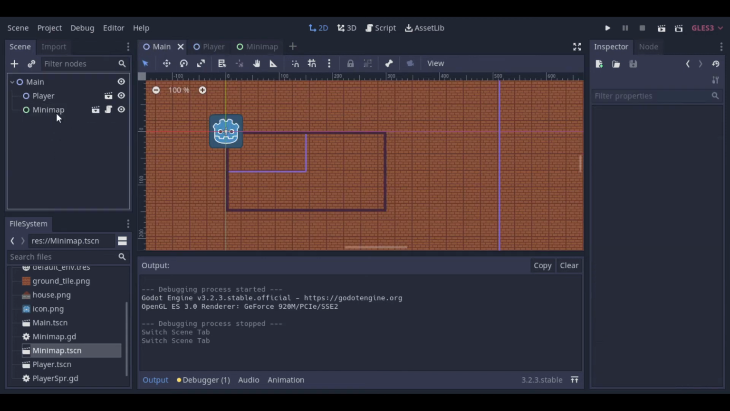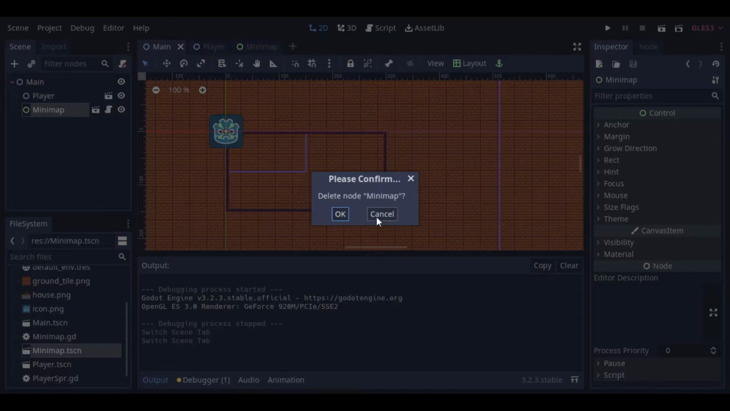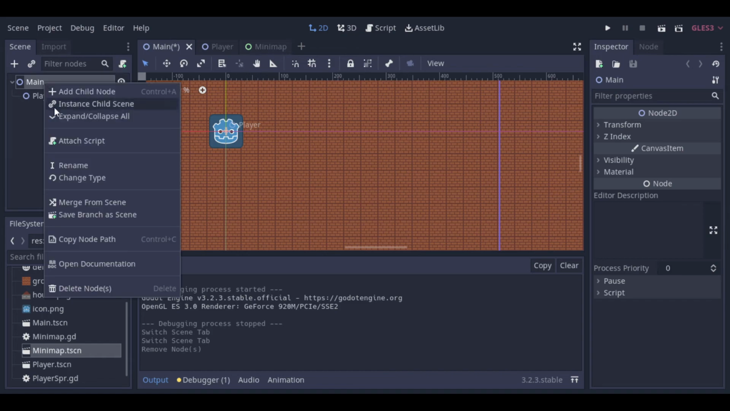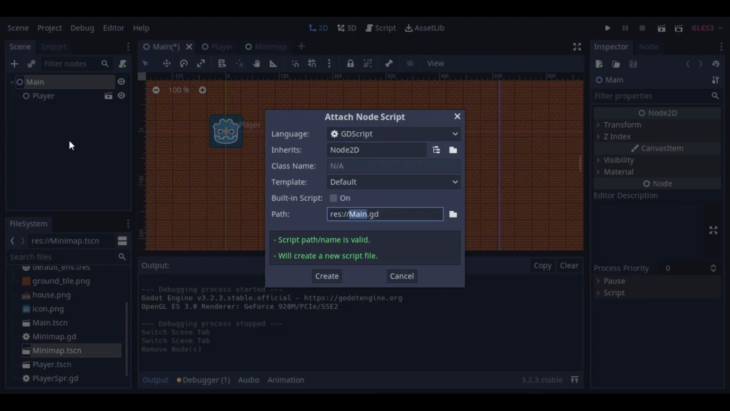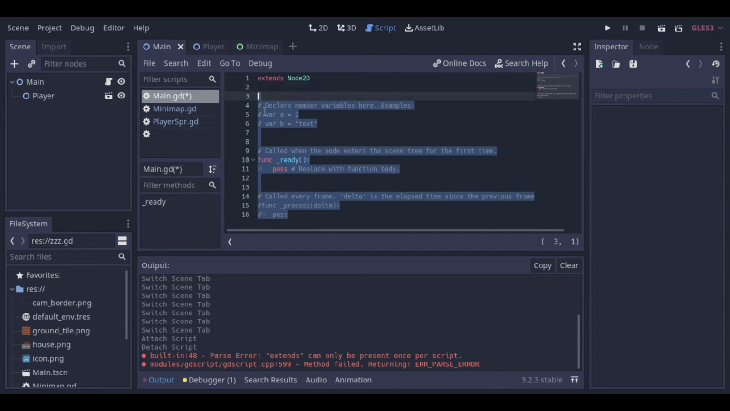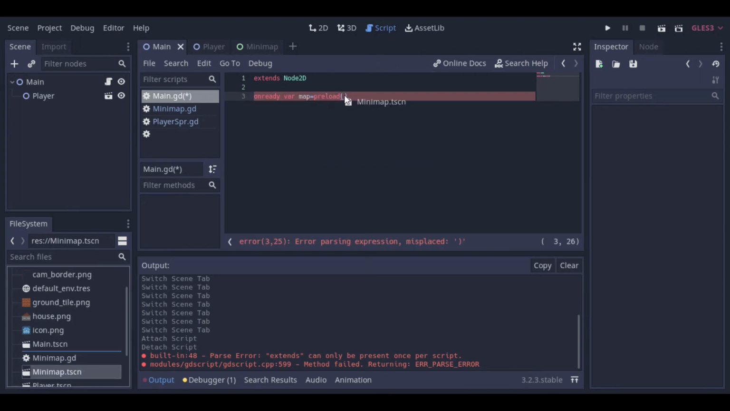So let's go back to our main scene. We can delete this minimap scene. Now let's create a new script. In this script, we will first preload the minimap scene. Then we create a variable to hold an instance later. And here we create a function to set our minimap.